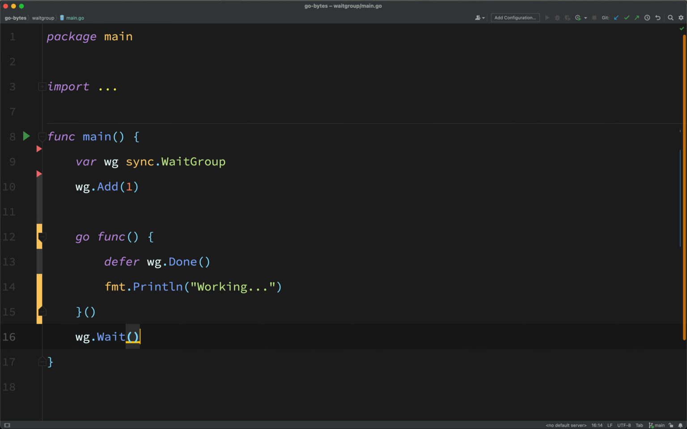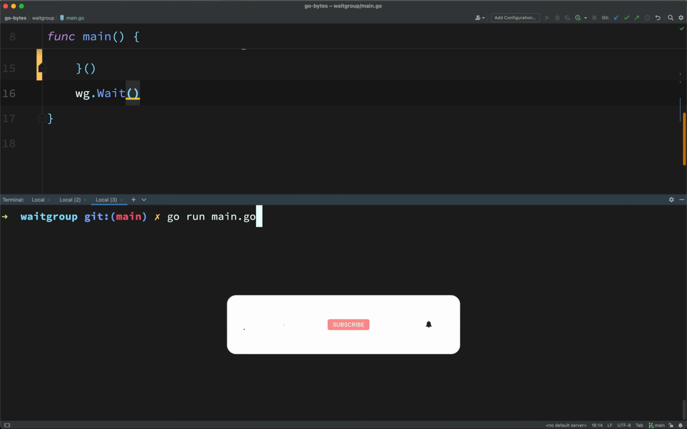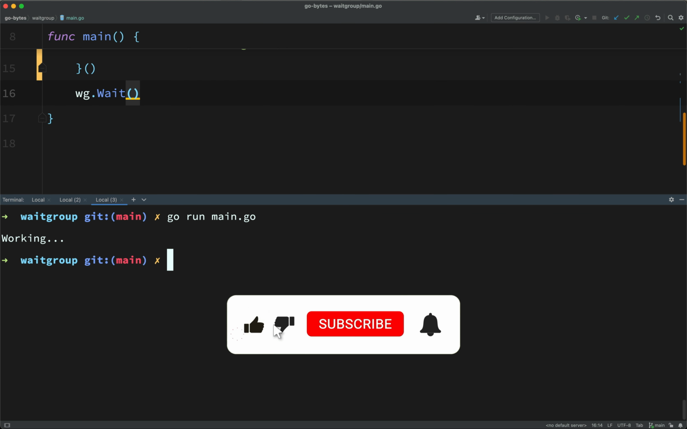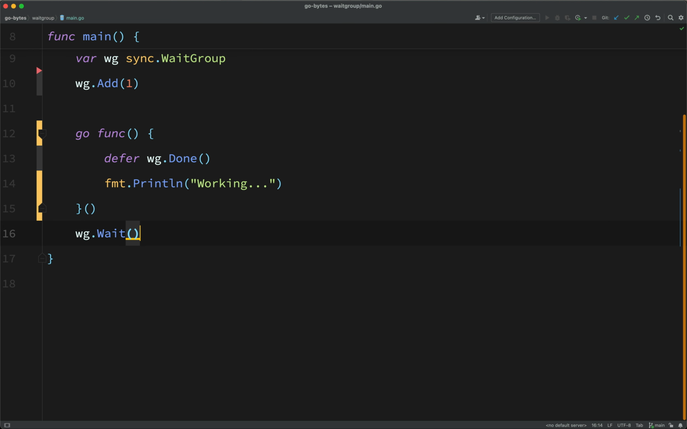Okay, so let's go and try this out now, and let's see, what do you expect to see happen here? This time the main function blocks until our WaitGroup counter is down to 0, and so that is why we now get to see this "working" line printed out.